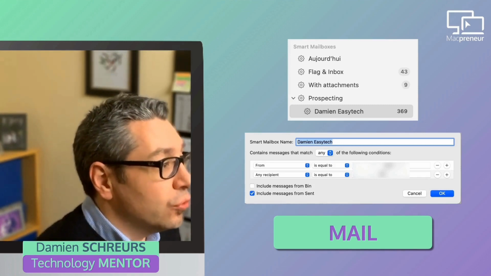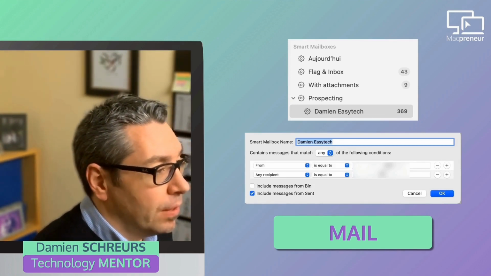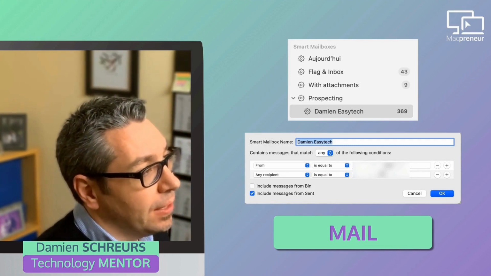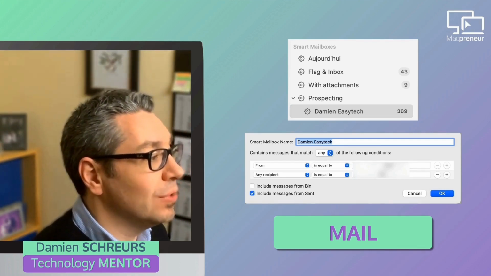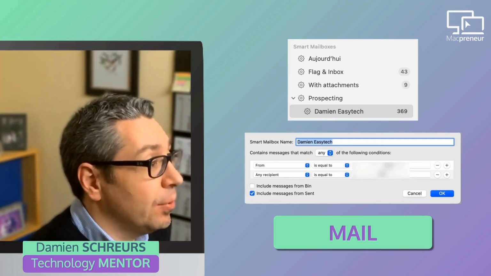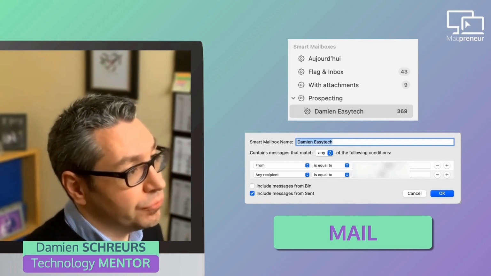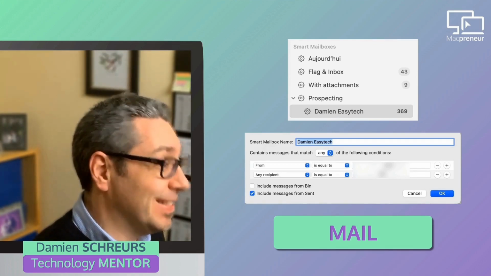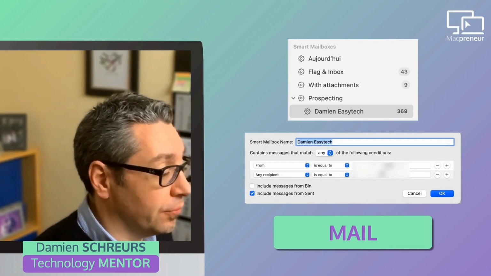In Mail, you could also use what are called smart mailboxes. So rather than a simple mailbox, it's actually an automatic filter based on a rule that you set. And an example of such rule would be that any message that was received from a specific lead or customer, or that you sent to a specific lead or customer, would be grouped together.